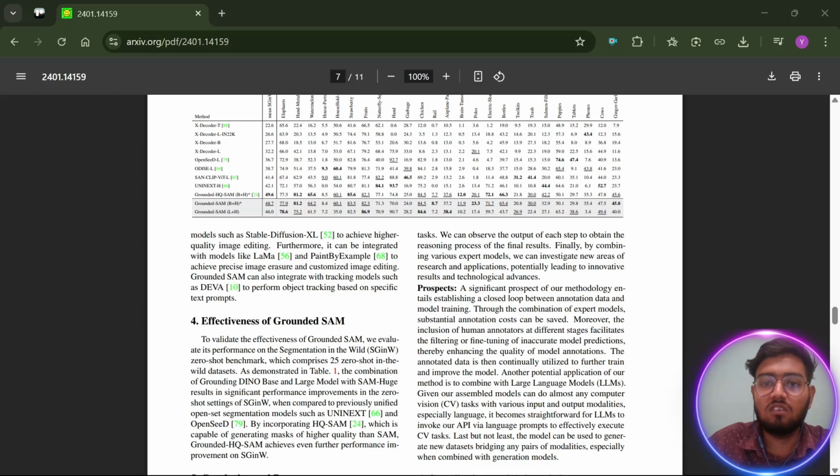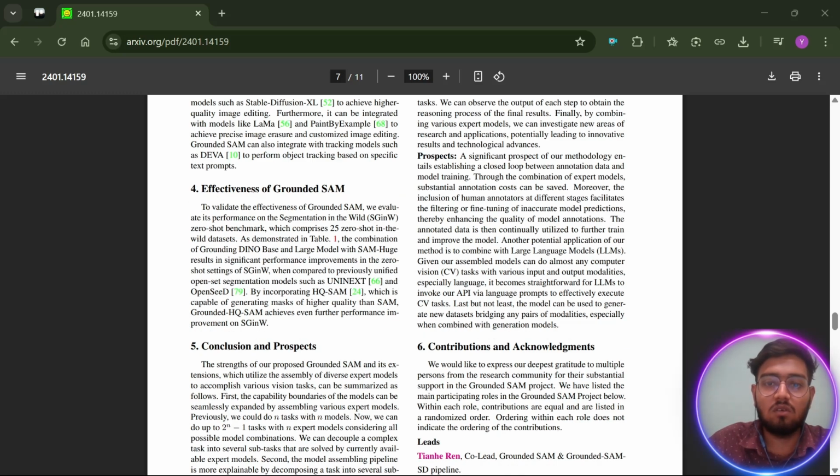So what makes grounded SAM particularly valuable is that it brings open vocabulary segmentation to anyone who can type a text description. You don't need to be a computer vision expert or spend time manually annotating training data. You just describe what you want to segment, and the system handles the rest. This research paper demonstrates that sometimes the best innovation comes not from building everything from scratch, but thoughtfully combining existing tools in new ways. So with this, our review on research paper is over. Let's get to its code implementation.